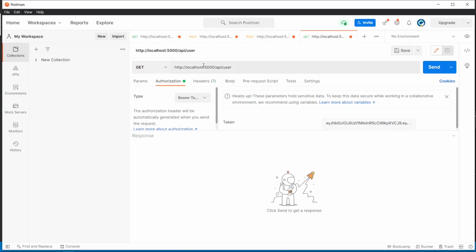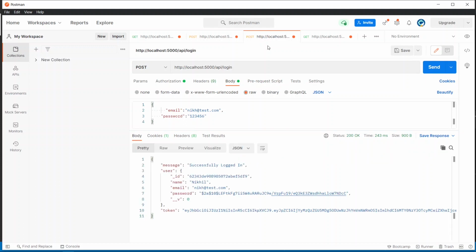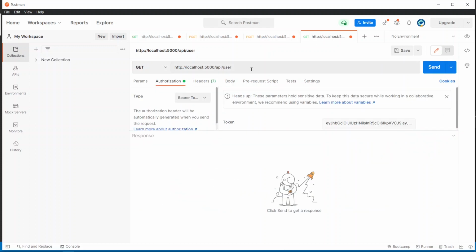First we need to log in the user again, because the user will expire in 30 seconds. So we can just send the request again. Now the request is being sent, and then we can use that GET request again for the user. And then we need to remove this bearer token as well.